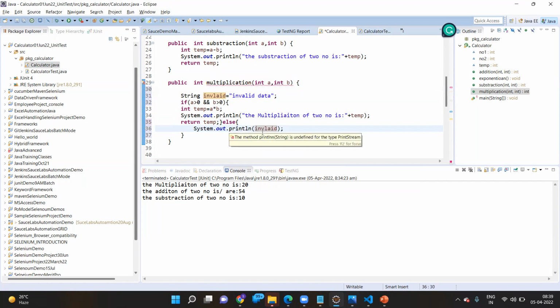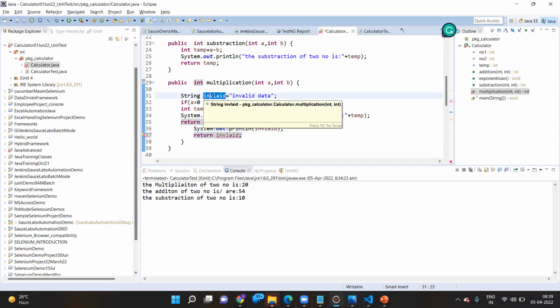Println. This is for printing, right? Continuous multiplication, and then return. Return. Okay, return. There's a small spelling mistake here. Oh, this is actually integer. It's supposed to return integer. Okay. Valid data. What will I do? Simply return integer value only, right? Integer.